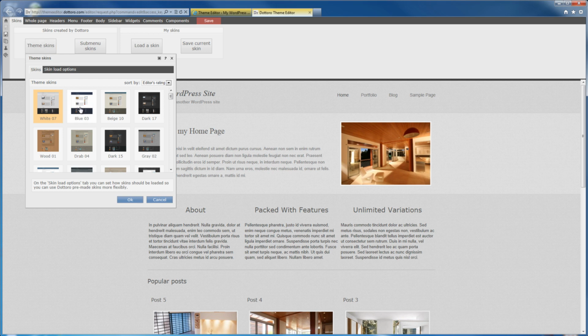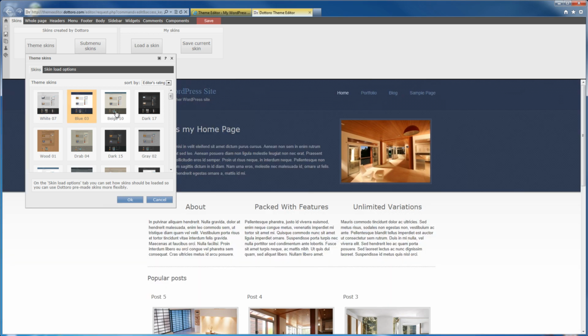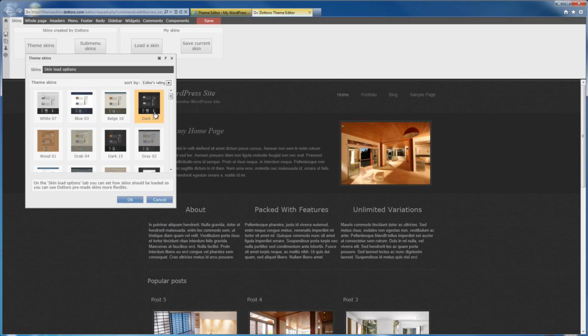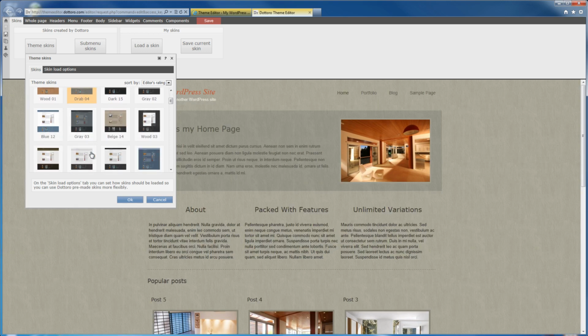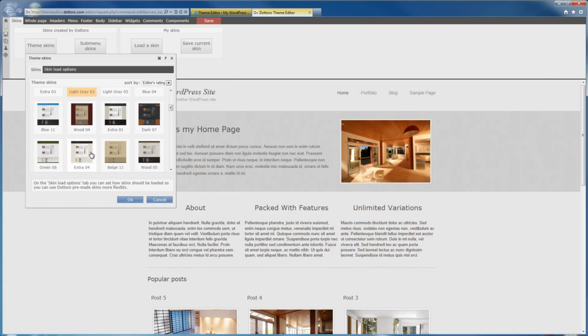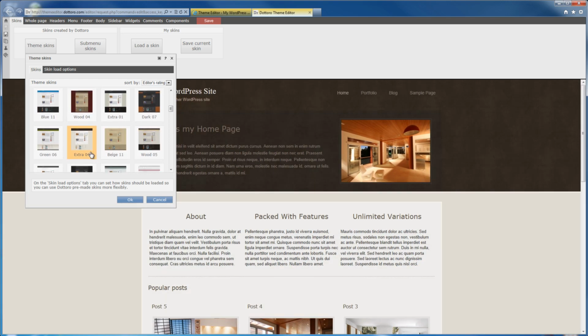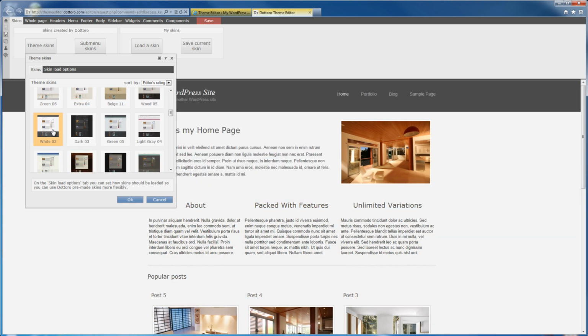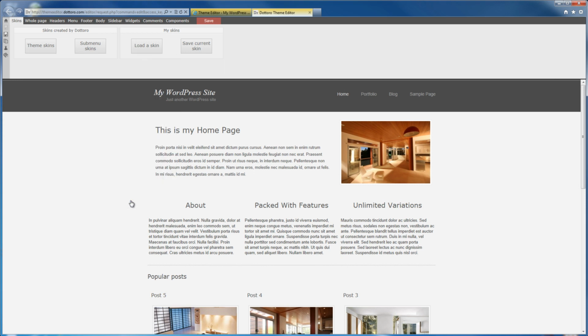Now let's see some theme skins. I try to find a minimalistic website design because demonstrating the functions of the theme editor is much simpler on a design like this. This one is suitable. After the theme design has been chosen, let's see how we can customize it.